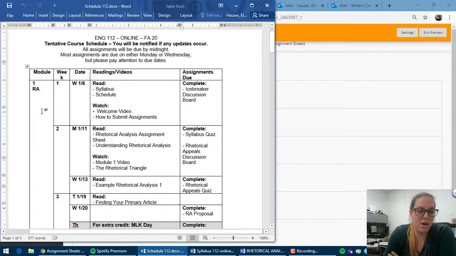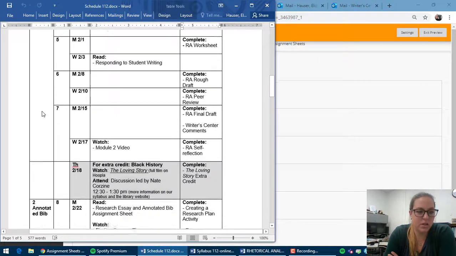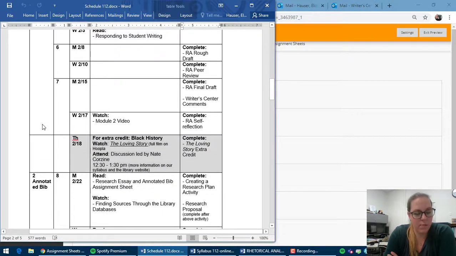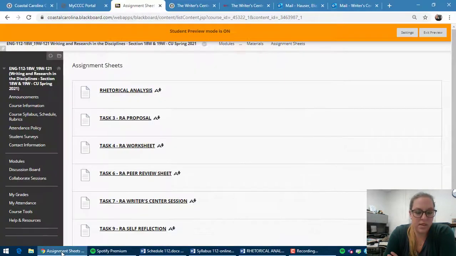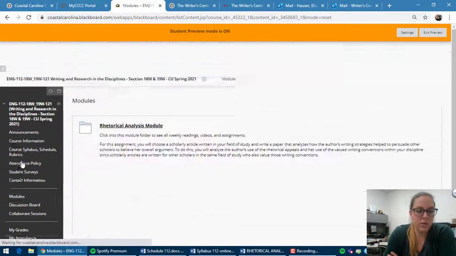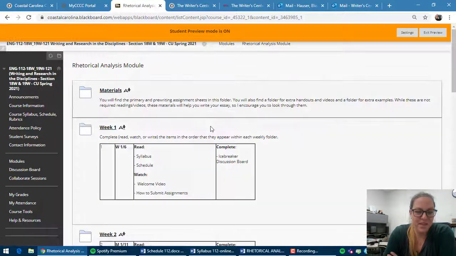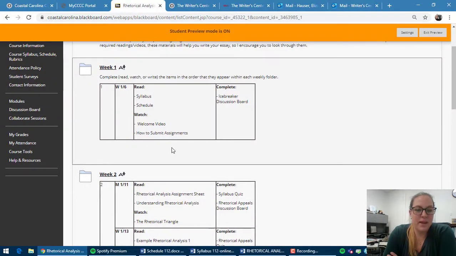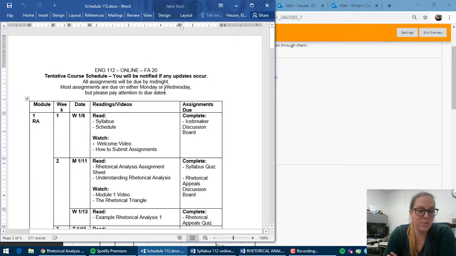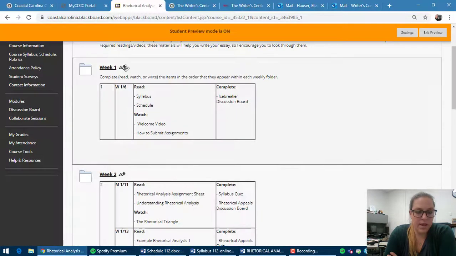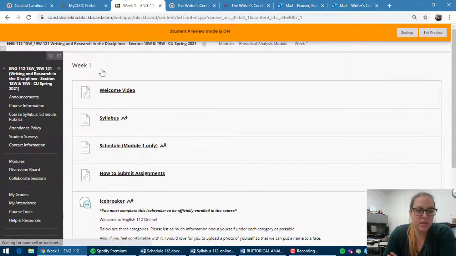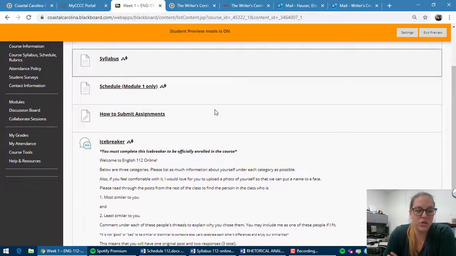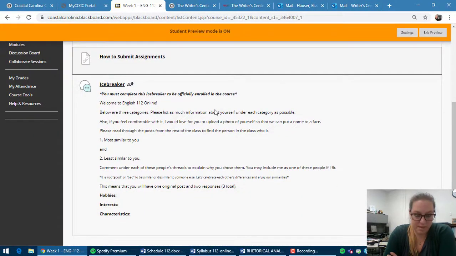So we have the module column here. Notice that I've merged the cells until we get to the end of Module 1. So all of these things are contained within the rhetorical analysis module. And I have separated these into their specific weeks. These weeks match up with the weeks on this schedule. And if you click into one of these weeks, I have listed the things you should complete in the order that you should complete them.